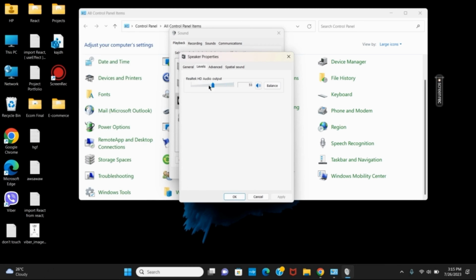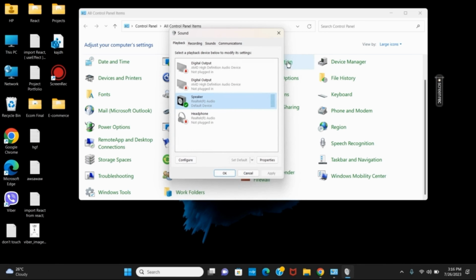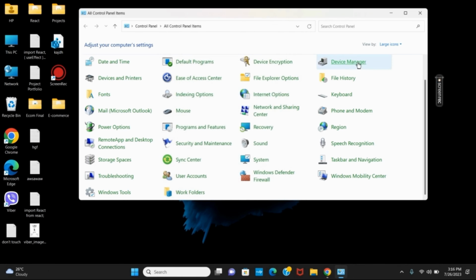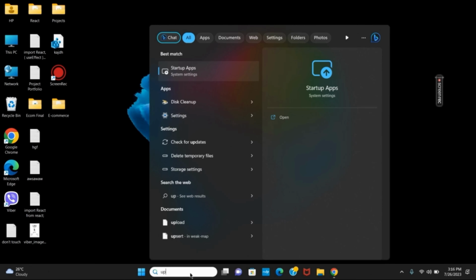For the next solution, you can click on levels and arrange the sound level or audio output. Make sure that the sound or the output is audible, and you can also balance the left and right side according to your wish. After that, you can go to advanced settings and make sure that you have ticked on this signal enhancement option. Once that is done, click on apply and click on OK. After that, you can restart your device and the sound problem or the audio problem should get fixed.